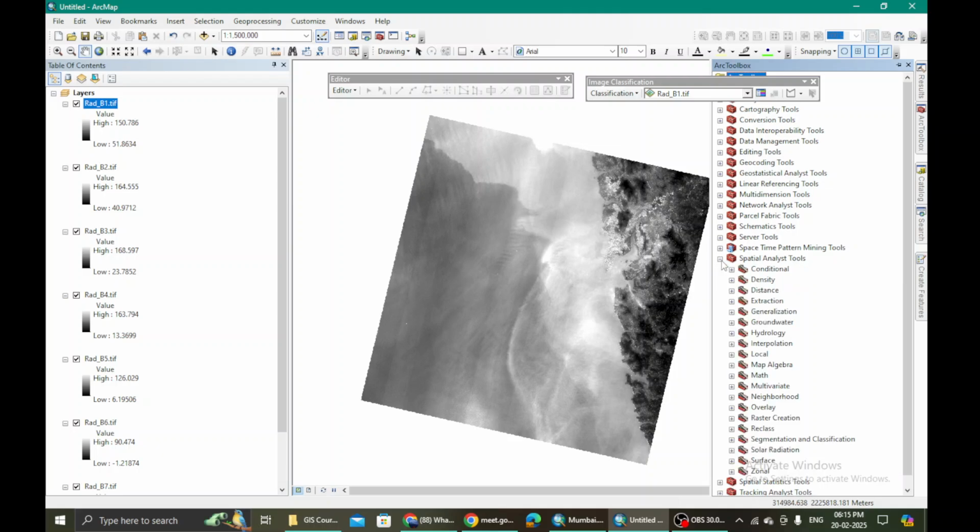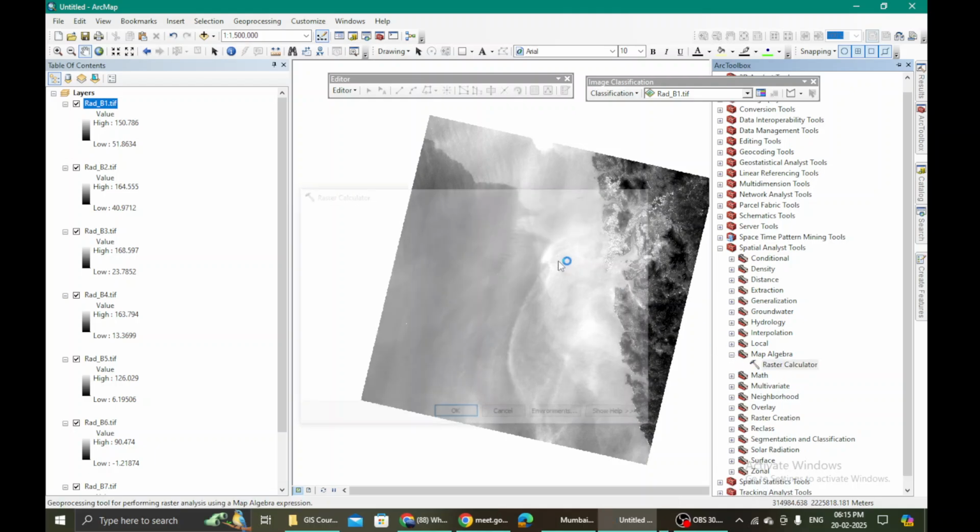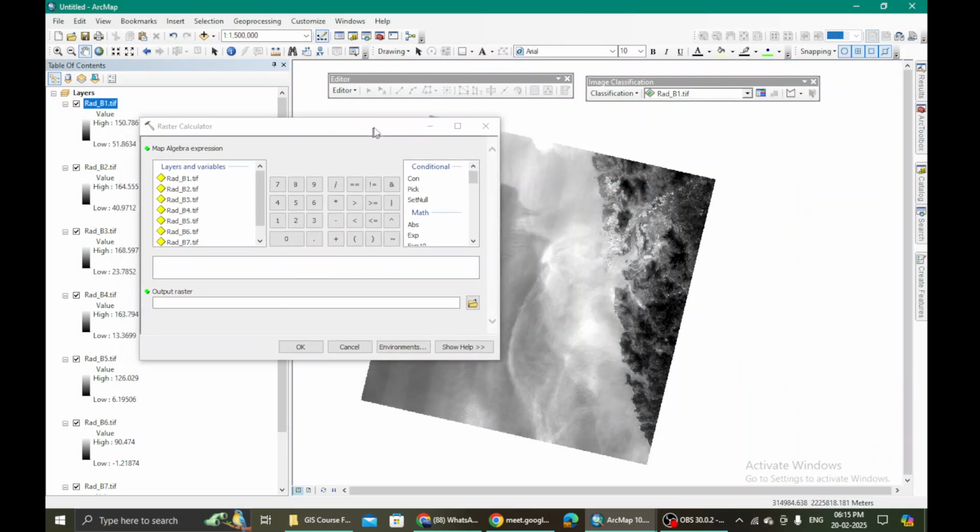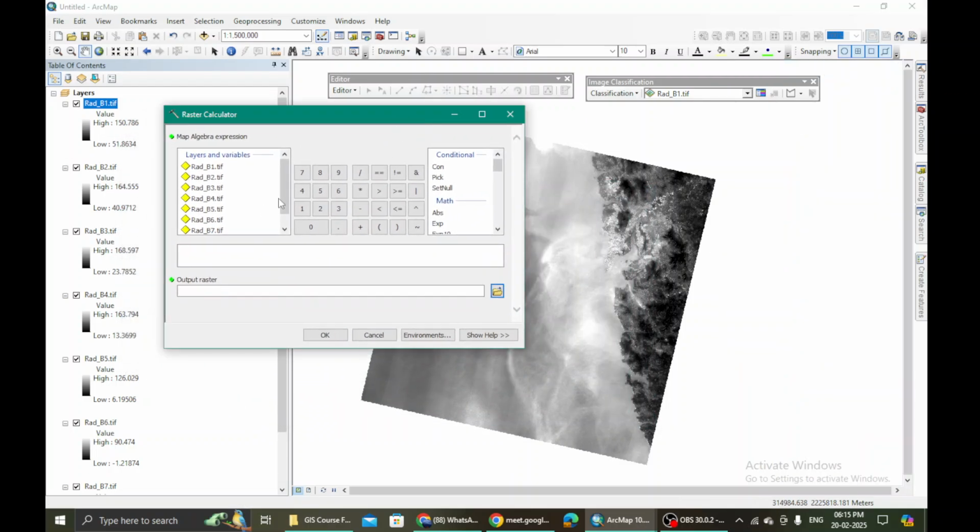Okay, so under tools, I go to spatial analysis tools, and under tools, there is one tool that we have already learned, which is raster calculator. Do you remember this? This is a very interesting tool. We end up using it many times.